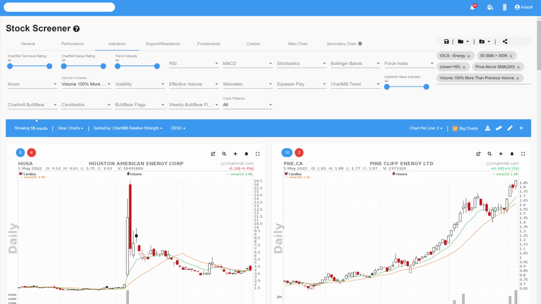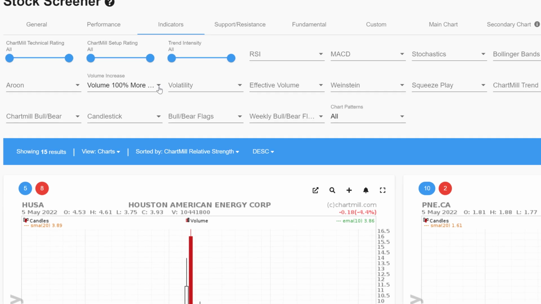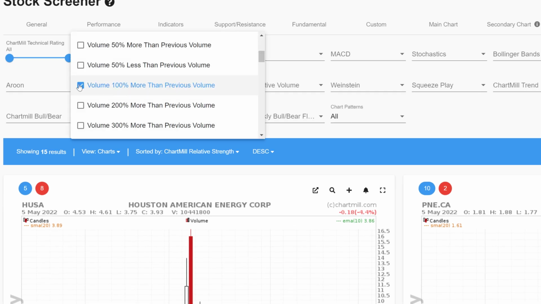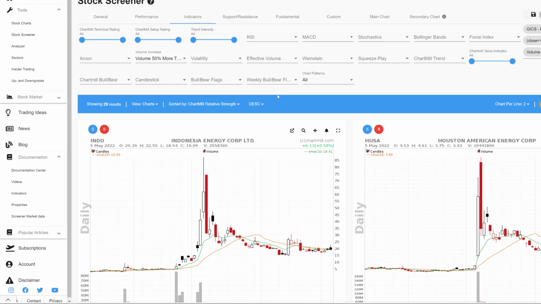The number of remaining shares will of course decrease considerably as a result of this. So if you notice that you hardly have any shares left, you can set this filter a bit less strict by going for volume 50% more than previous volume, for instance.